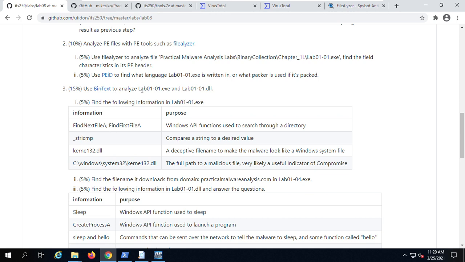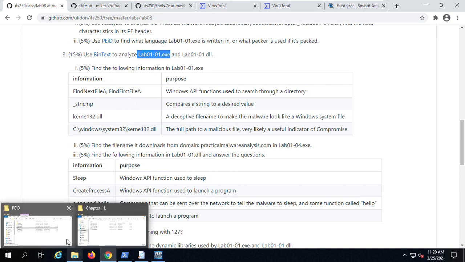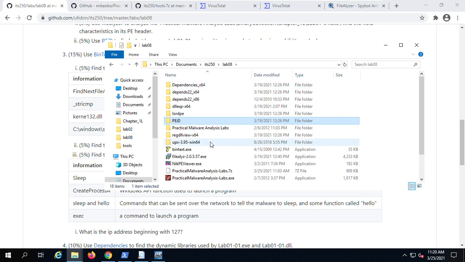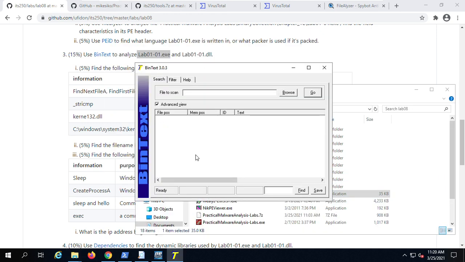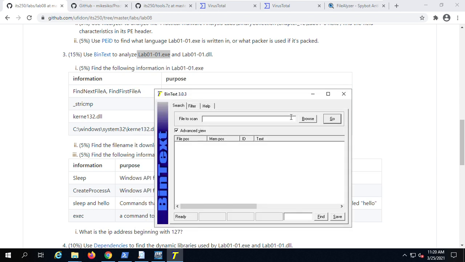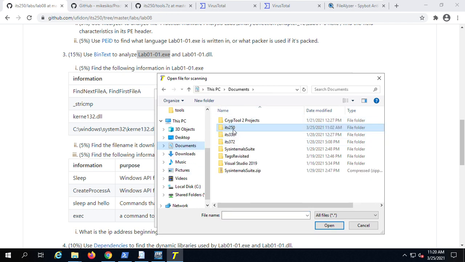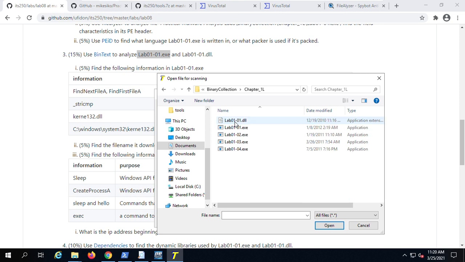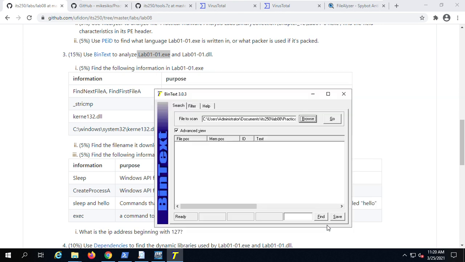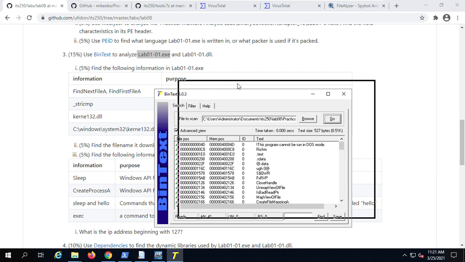Okay, now let's use this BinText, run it to analyze this one first, to complete this subtask. So go to our folder, Lab08, the program we are going to use is this BinText.exe. Open it. Now choose the file, browse. Go to the Practical Malware Analysis Labs. This one we are asked to find the strings inside that file. Click go. Here you will find this text. Now find that FindNextFile, FindFirstFileA.